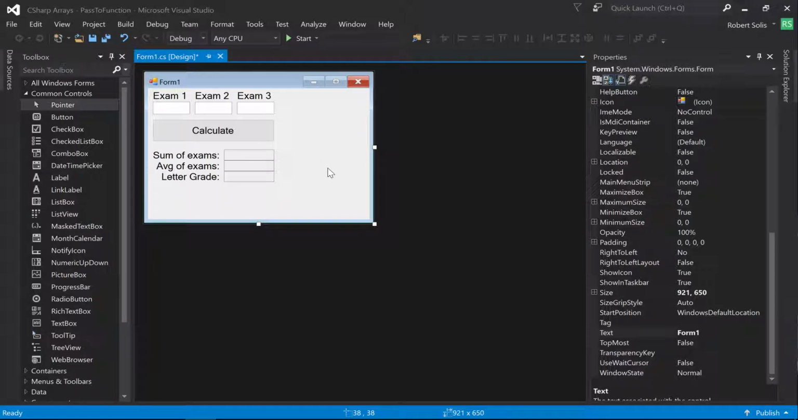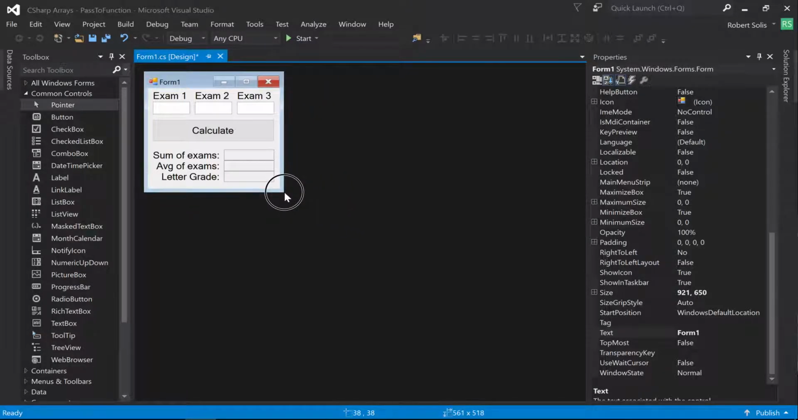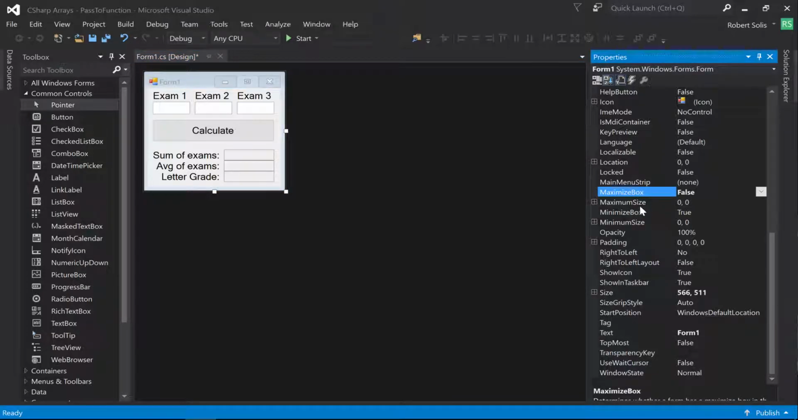We have our form with all of our items in it, so I'm now going to close the form. I don't want the minimize or the maximize box, so let me double-click over here to get rid of those items. And let's say instead of form 1, switch back over here, we're going to say grade calculator. So over here, grade calculator.